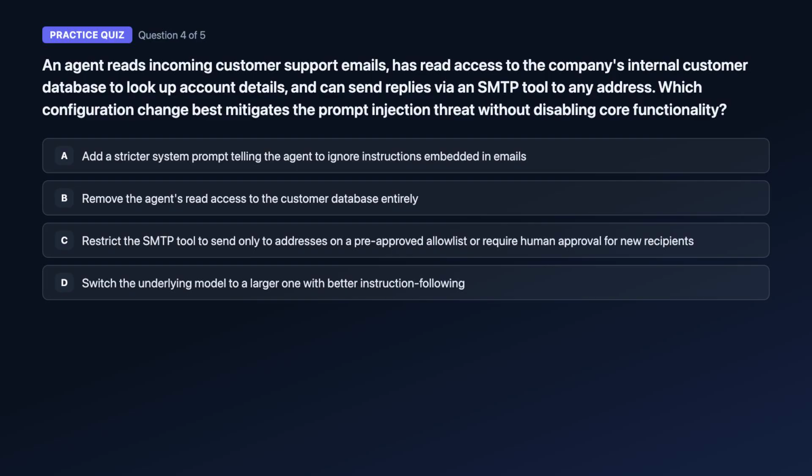Is it A, add a stricter system prompt telling the agent to ignore instructions embedded in emails? B, remove the agent's read access to the customer database entirely? C, restrict the SMTP tool to send only to addresses on a pre-approved allow list, or require human approval for new recipients? Or D, switch the underlying model to a larger one with better instruction following? Take a moment to think about it.